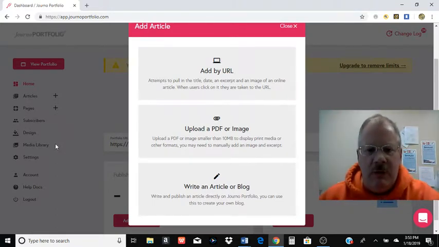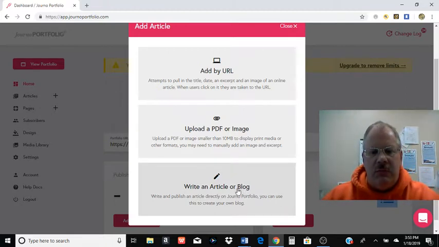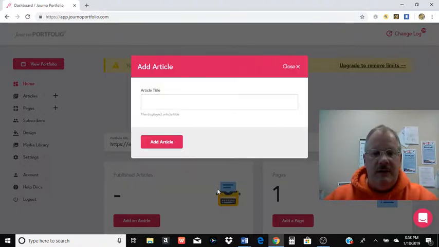Very important for what we're doing. We're going to write an article or blog, the third choice. We're not going to upload PDF because other people will not be able to comment on what you're writing if you do that. You have to actually create an article. It's not that hard to do.